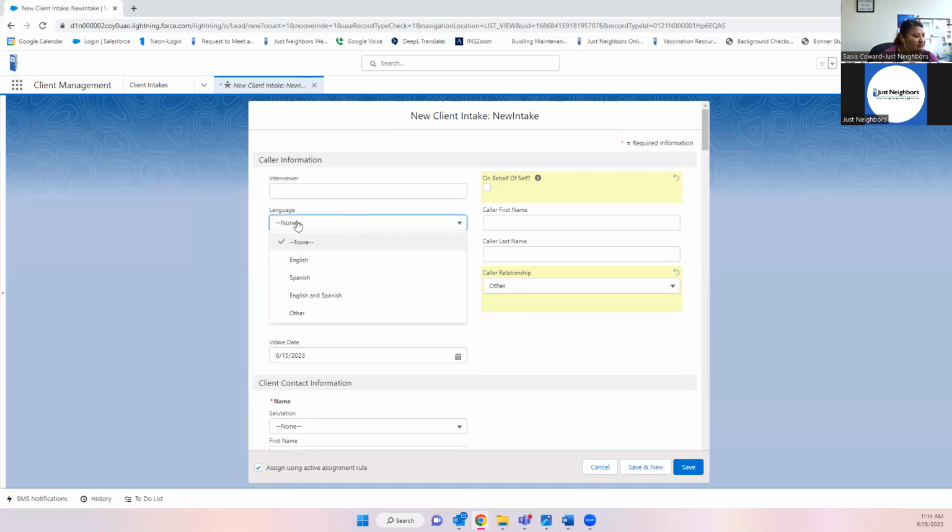For instance, here we have language. You have English, Spanish, English and Spanish, and then other. If someone is calling in English, we would check off English or click on English. And let's say that their native language is not English. Sometimes you can ask the person if they have a preference or what their native language is, and you could type that information in here.